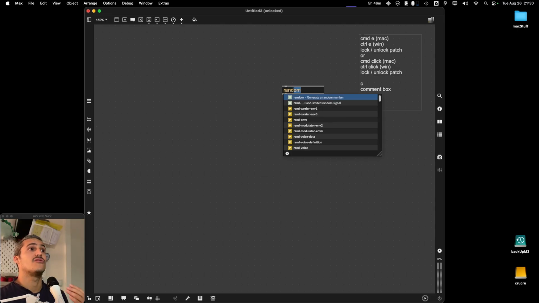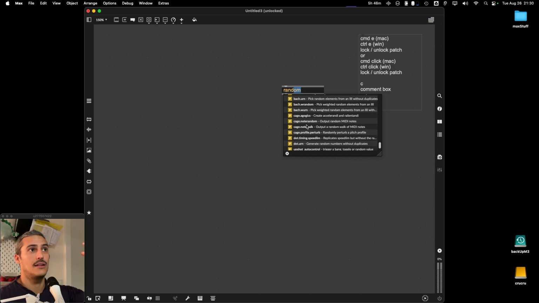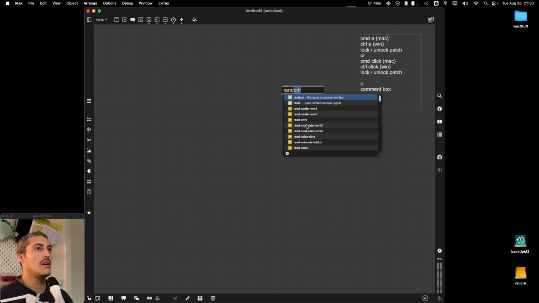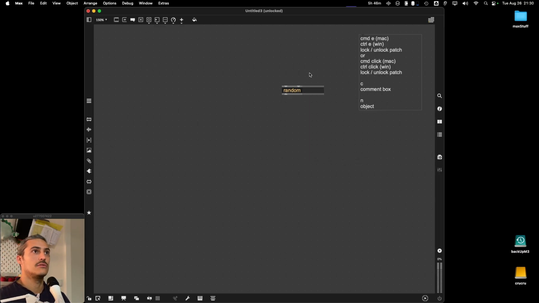For example, if I write random, first you see that when I start typing, I get a kind of suggestion menu. Cool. You can type the whole thing, or you can just click on the suggestion, click out, boom, you created a random object.